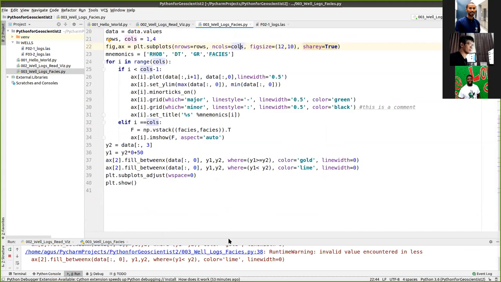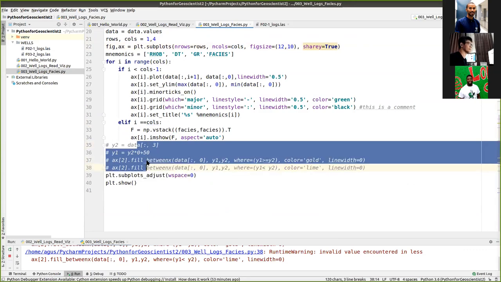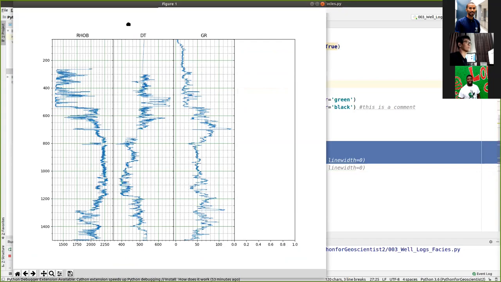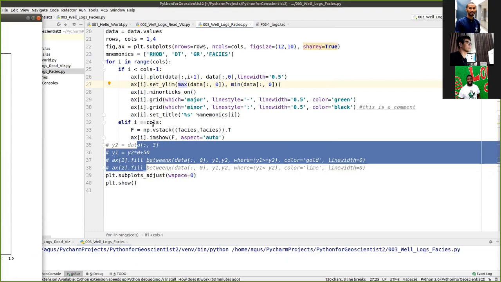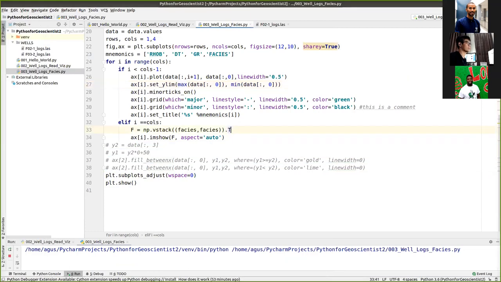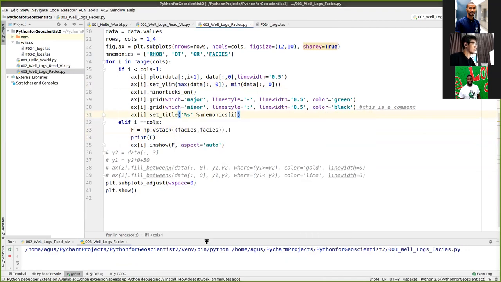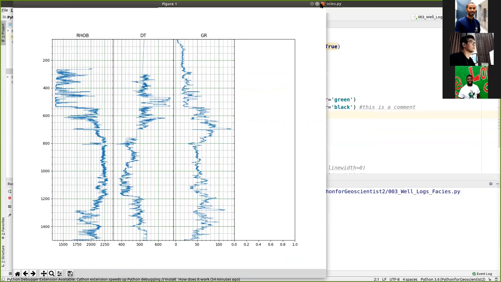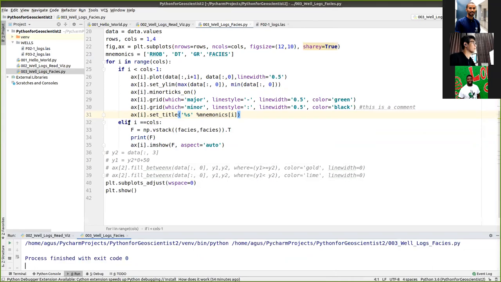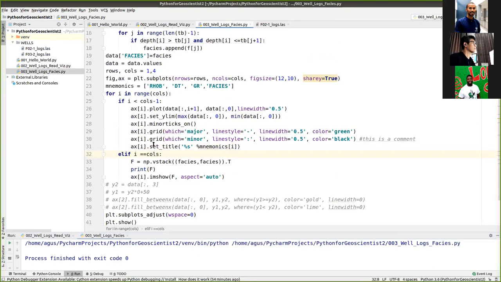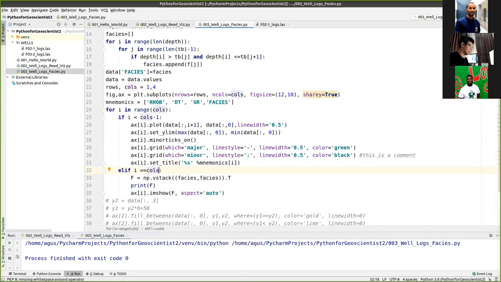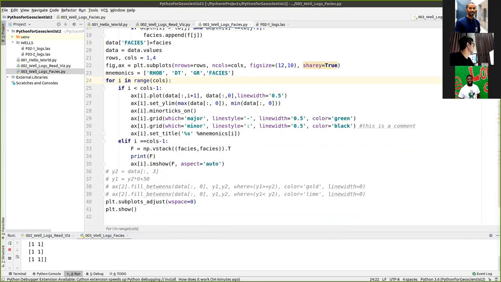What is this? Oh, I will do this. I will disable this one first for the time being. Still equal to cols. So okay, I will see Facies. I will print F. Why I don't have my image? I will print this one. Why I don't have image? If I equal to cols minus one, maybe, because I only have cols. Okay, I know. Now I have the thing, so I will be able to see my image now.